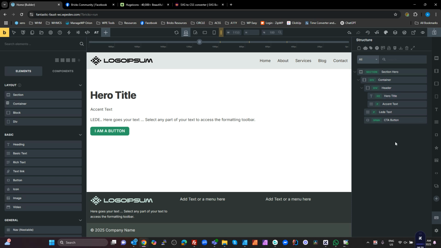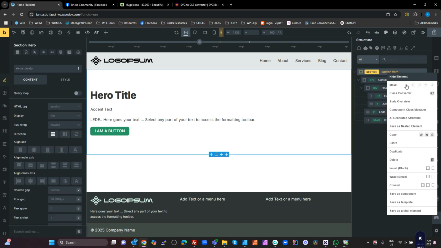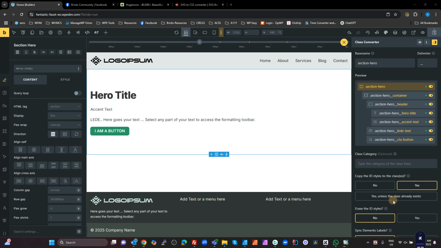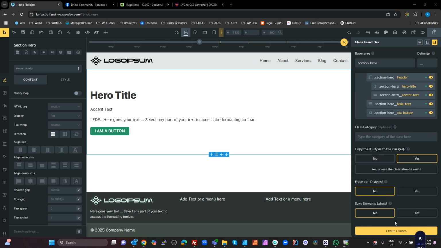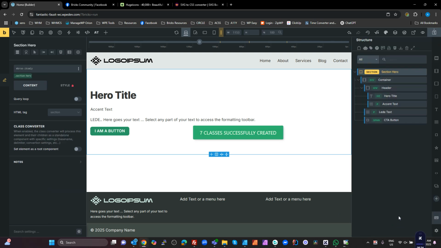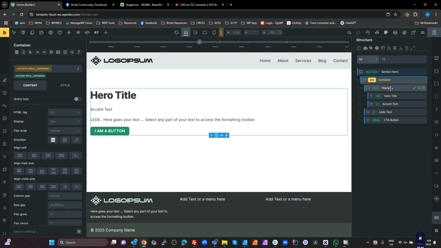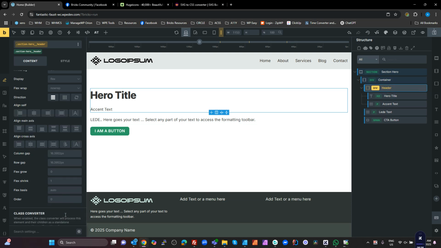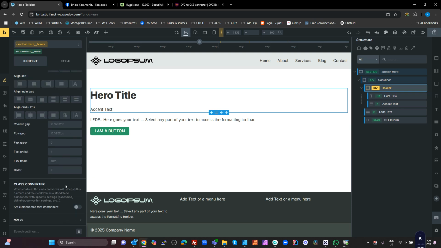At this point in AT, I would right click on the section hero, class converter, and I'm just going to get my little loom thing out of the way here and click create class. I don't need to change anything because I haven't set anything at the ID level. All I've done is create elements, change a bit of the text on them, and then right click and create my classes. So I've got all the BEM classes created now. My section hero, my container is my section hero container, my section hero header. It's all done.